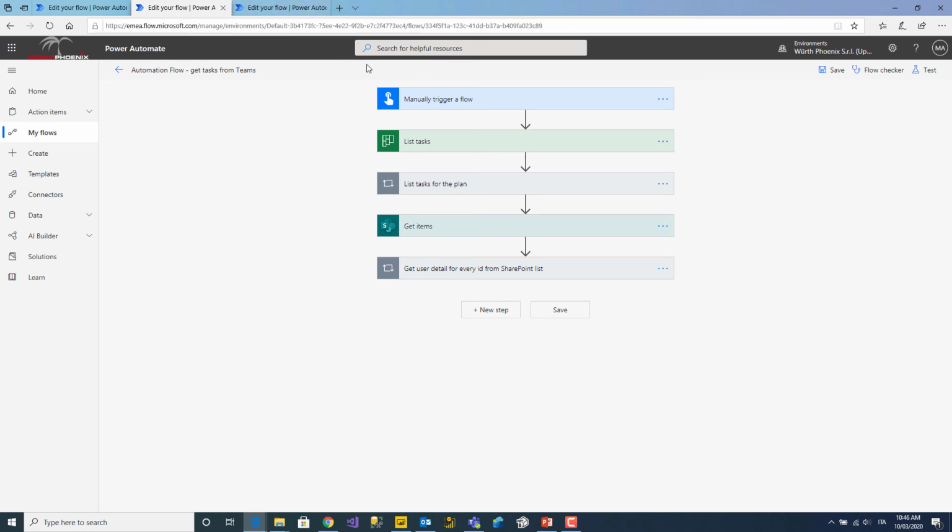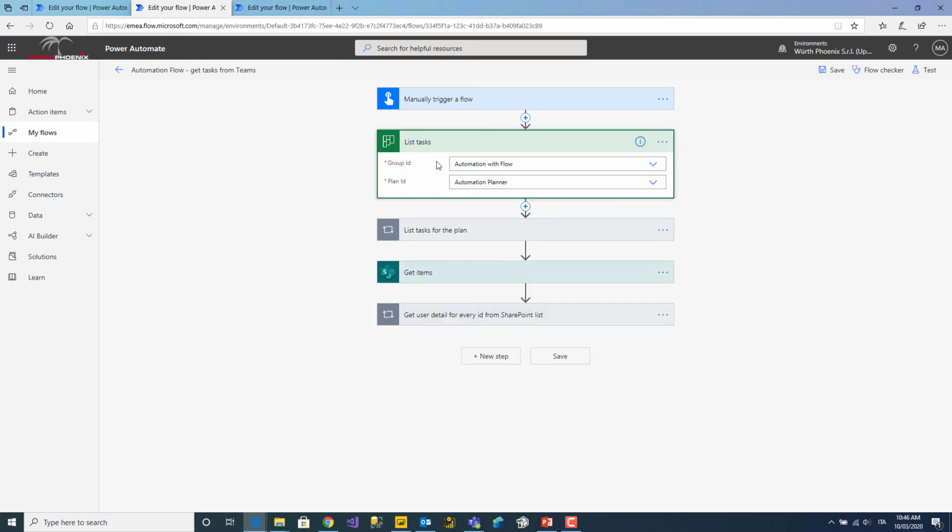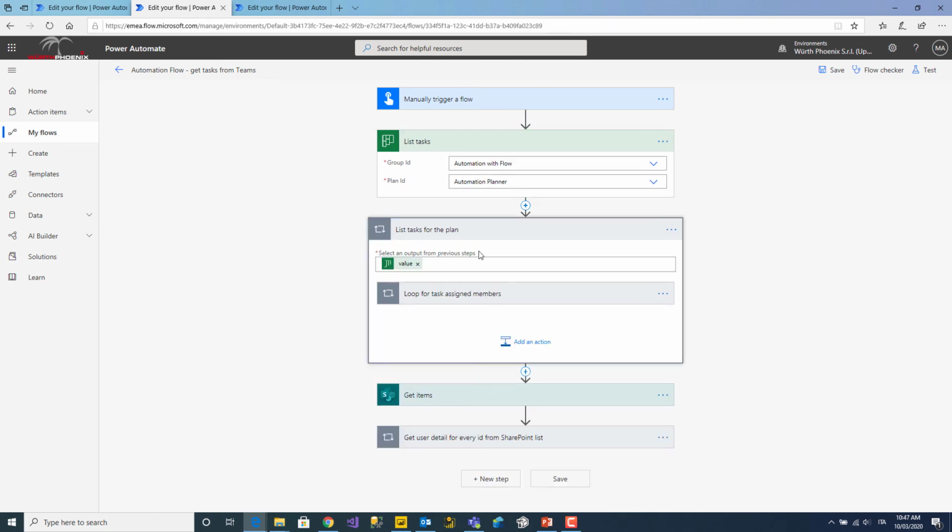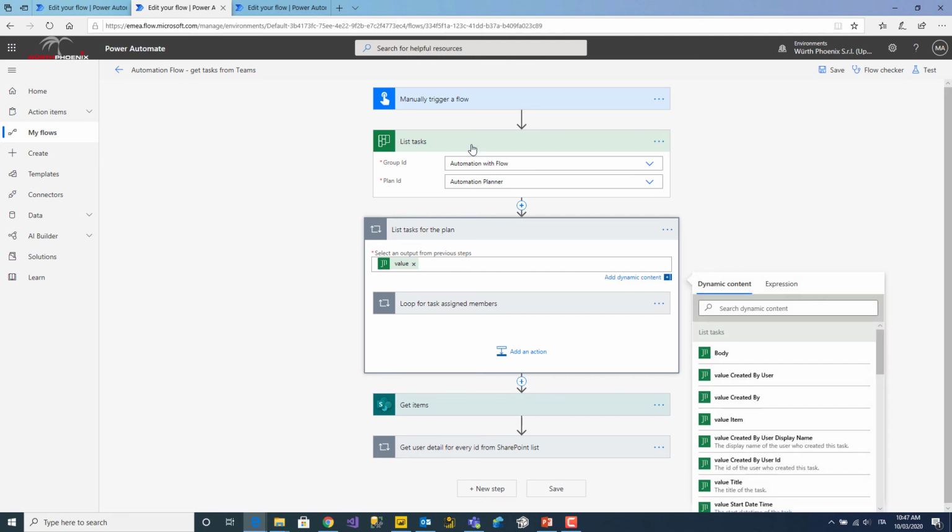And what we are doing here is reading tasks. So the step is planner, and the action inside planner is reading tasks. Read from which group, automation with flow, from which plan, automation planner, list the tasks for the plan. This step is coming from the previous one.